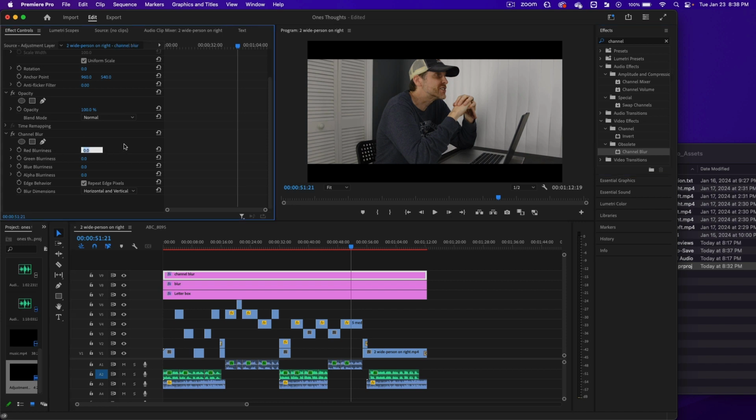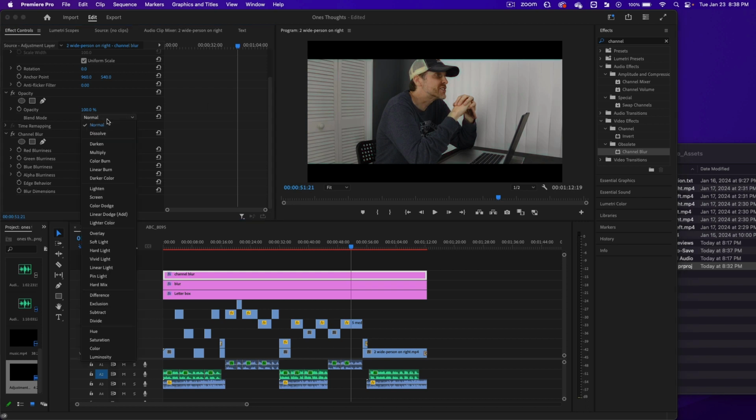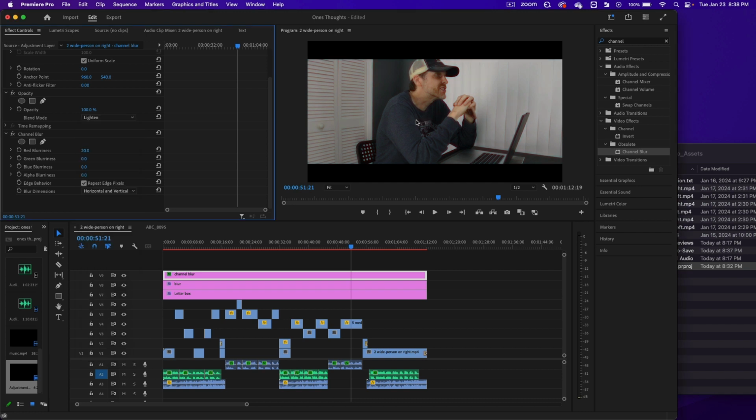We're going to go with a 20 for the red blurriness. Press return. Now it looks a little strange. Let's click on the color blend mode and click on lighten. Now that looks a little bit better. Let's save so far, Command S.